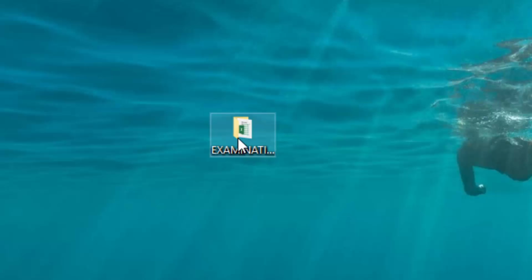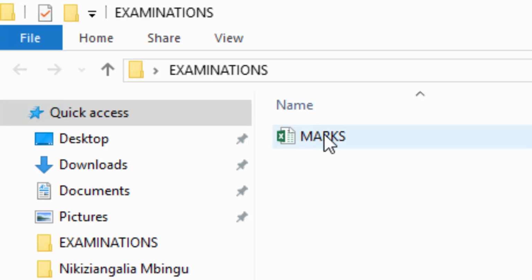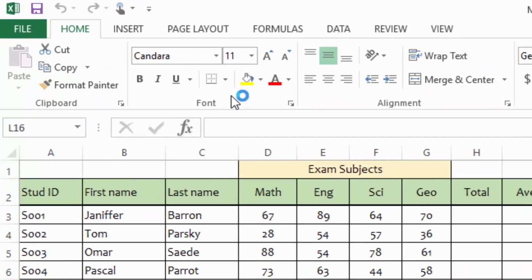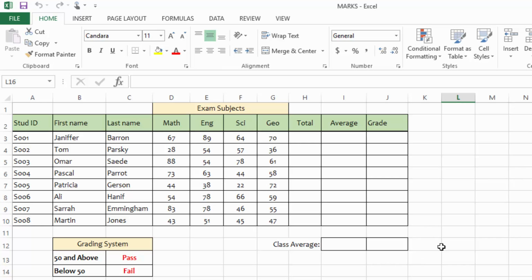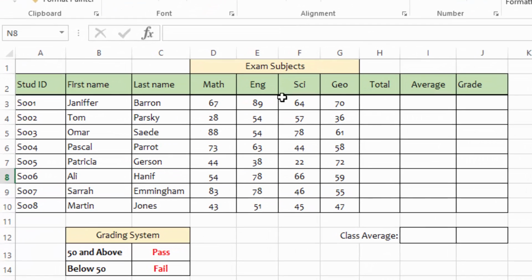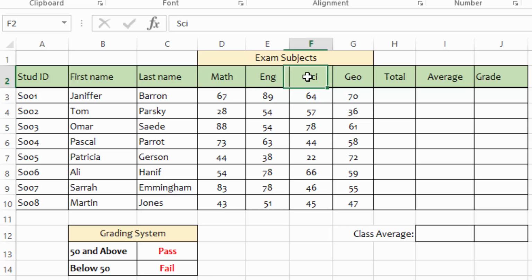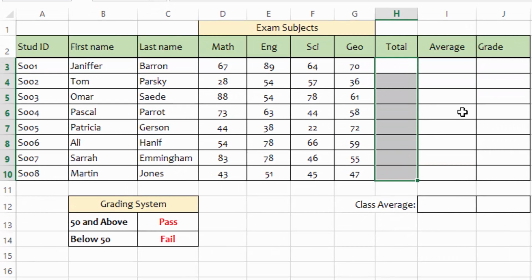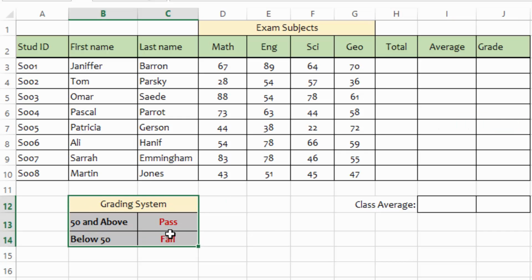I will open my folder. I have a file here. Open this file, and here you can see student marks in 4 subjects: Math, English, Science, and Geography. I will calculate the total here with the sum function. Then I will calculate the average marks for each student using the average function. Then we will use the if function here to determine the grade according to this grading system.